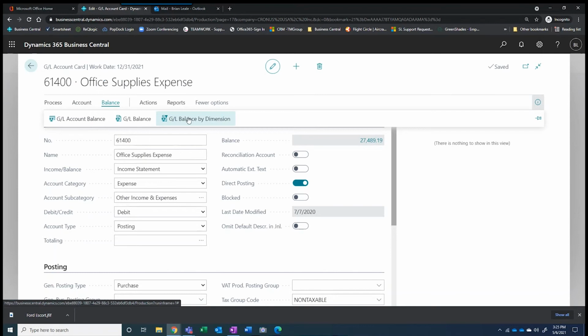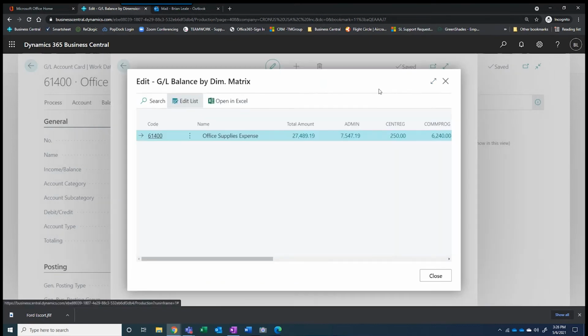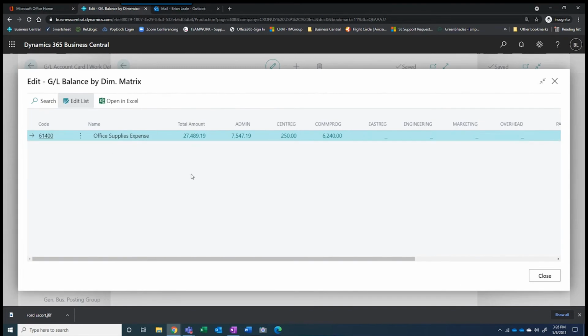Right here, I can go to balance and take a look at balance by dimension. So notice my row is going to be the GL account. My columns are going to be defined by the department dimension. Now I'm going to take this 64. I'm putting my office supplies account in there, and let's take a look at this matrix. So right now, what we're looking at is the breakdown of this 27,000 by department, all the way across the board. Notice my marketing department is there. I just added it. I don't have to change a bunch of things. I added one value to that department list, and here it is.